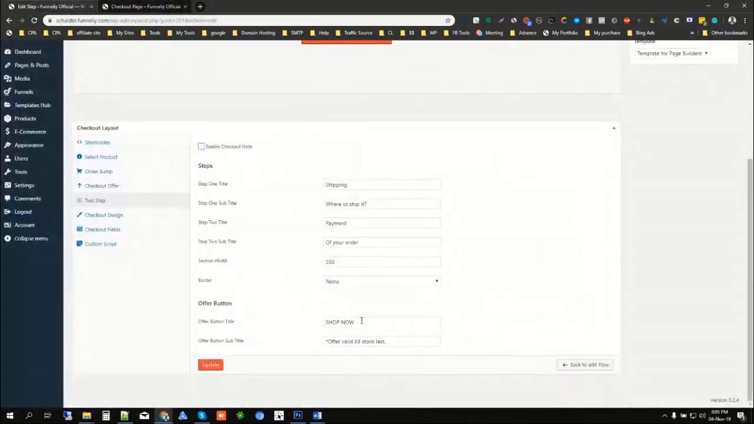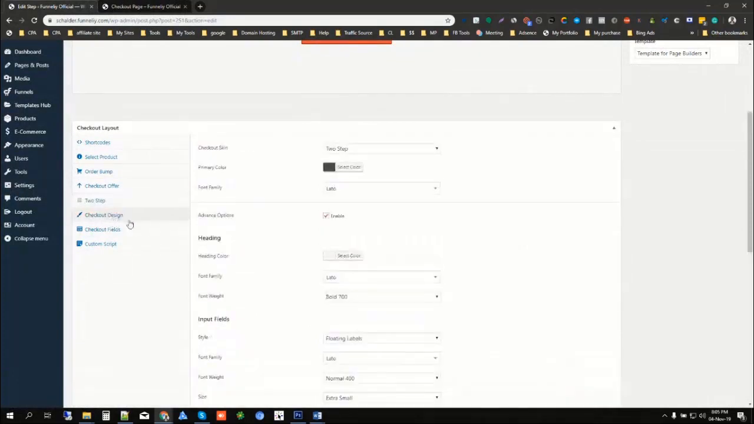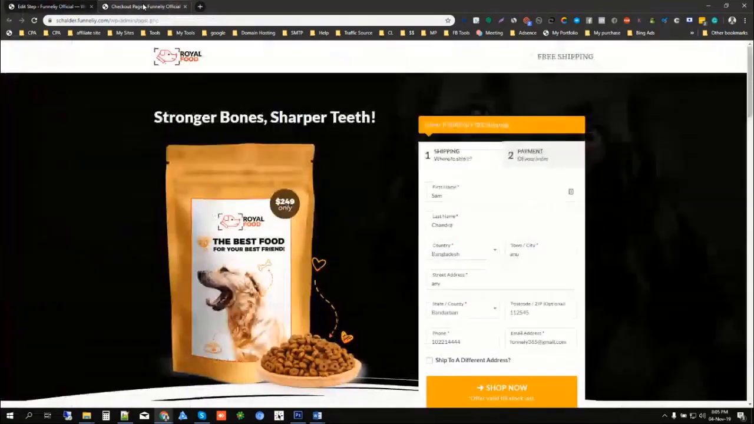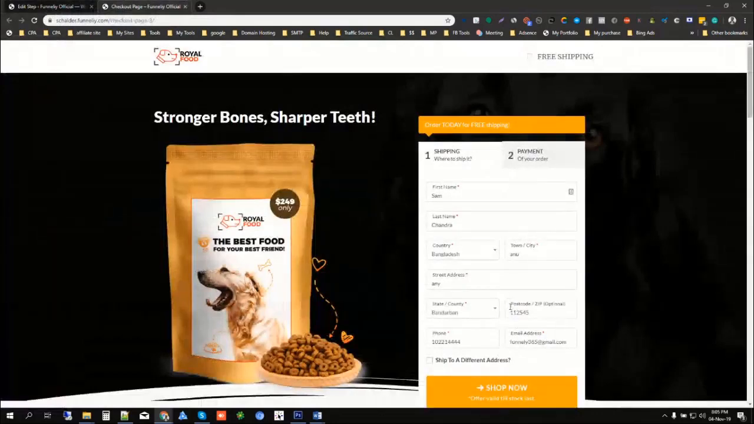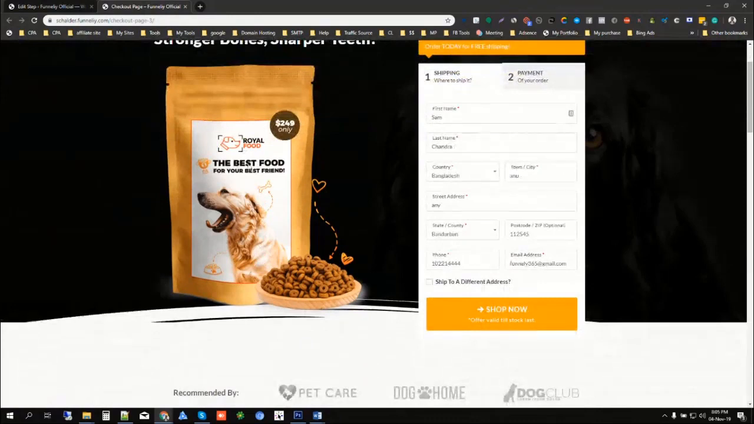Okay, so this is the button text. Leave it default also. And then the checkout design, if we want to do some design things on the checkout page, we can do that from here. But I think it's looking good, right? By default it's looking good. We will also change the product image, because our product is not this one in this demonstration.